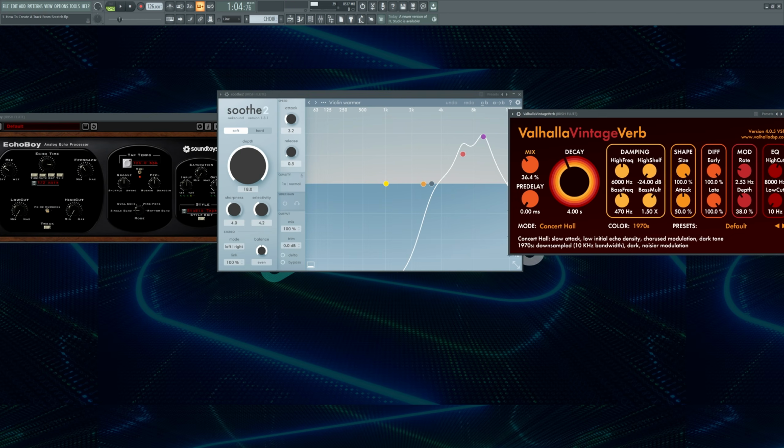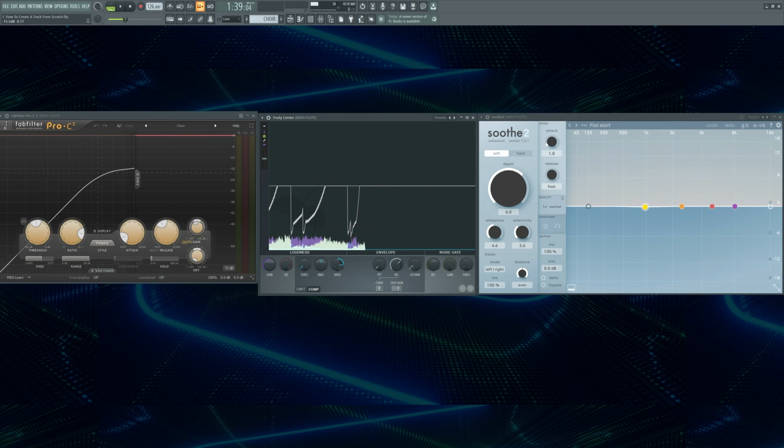The first 3 effects here are Soothe, Echo Boy and Vintage Verb. The latter 2 are used to simply further enhance the atmosphere in line with the rest of the song, and Soothe takes out some of the high-end resonance as I found it was a bit too sharp initially. Then we have some plugins to tame and sidechain. A little bit of compression was used here, as well as an additional instance of Soothe to hit more of the mid region this time.